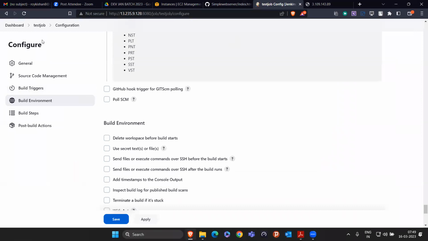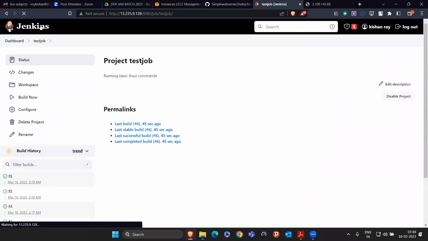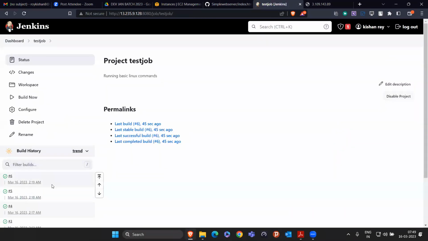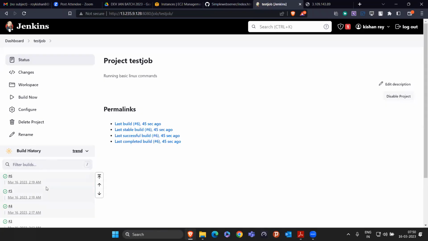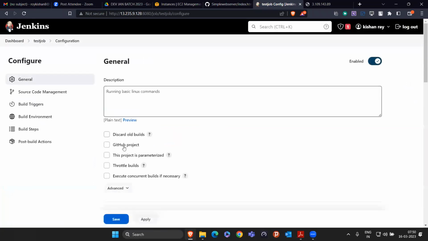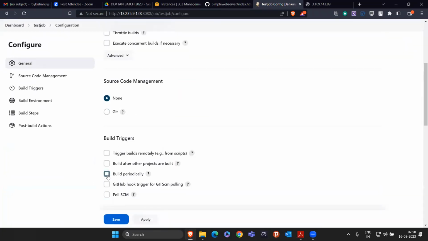Second thing is this build is not beneficial in our GitHub case, because it is going to build every minute, right? We don't know whether our developer is going to write the code every day, every minute, or update the code every week. We don't know the scenario. So always running this type of build is not great. So I'm going to the configure, stopping this build periodically option, and again clicking on apply and save.